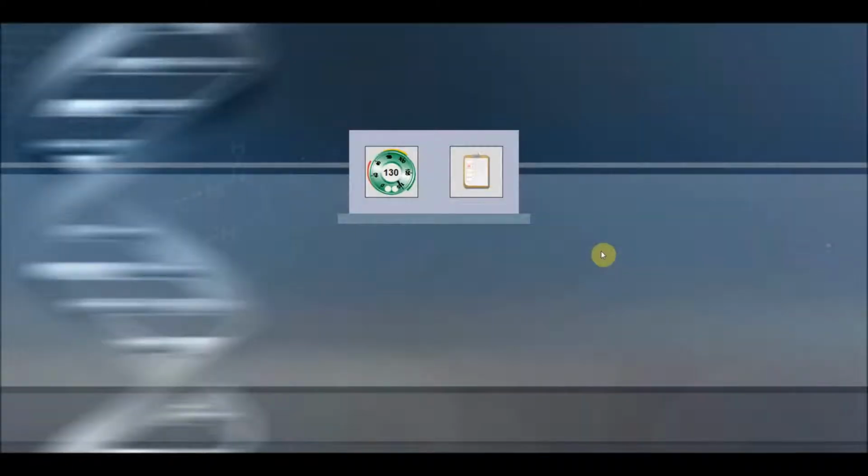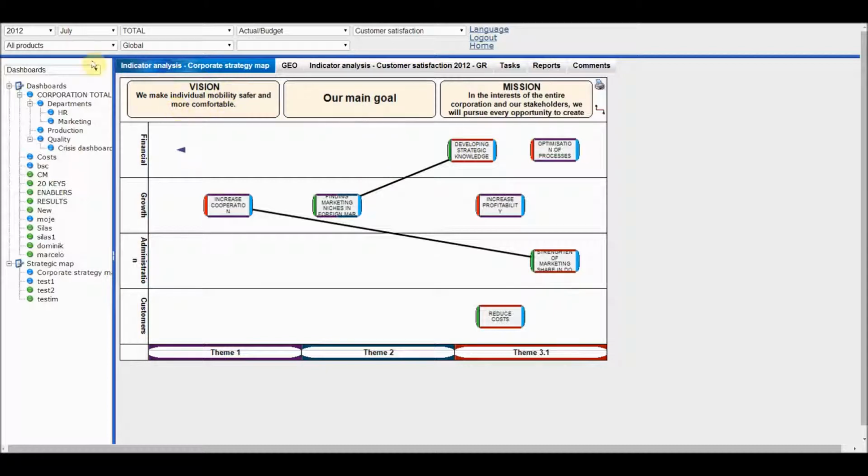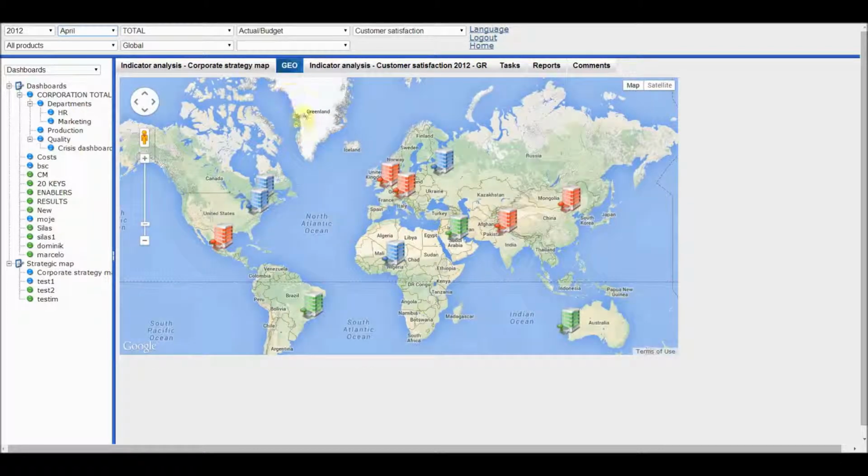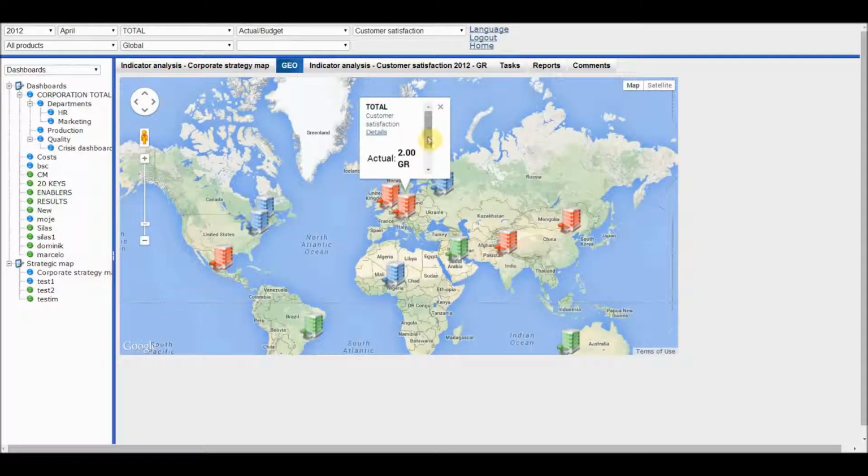In step 10, we will use the web version of BSC. After we have logged in, we click the left icon. Then we select 2012 and April. Now we move on to the Geo tab on the top. Here we can see the map with different markets and companies and also the colored results. If we click on the colors, we see details of actual, plan, and index data.